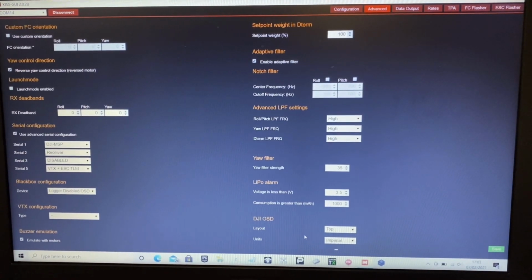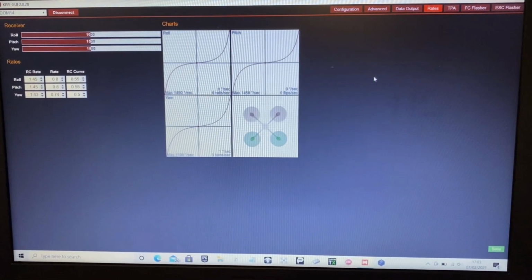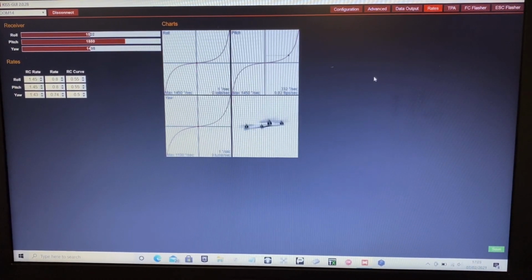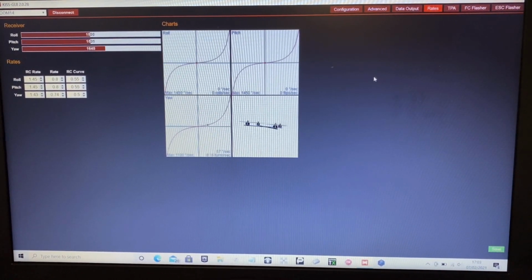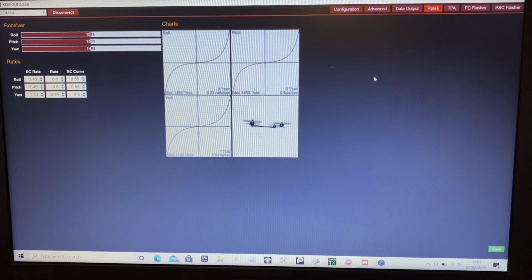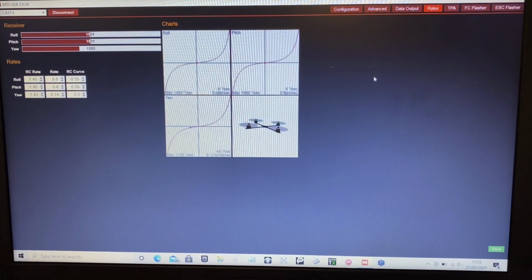This is your OSD control for DJI. No OSD all around, bottom, top, left, right, bottom right, blah, blah, blah. Absolute doddle. Units, imperial or metric. I must have altered that earlier, mistakenly. It's in metric. So, there's your rates. You've got the same sort of thing going on as with Betaflight, so you can preview your rates, which is pretty cool. Hang on, I'm orientated the wrong way, look. I'm still the wrong way. That's forwards.